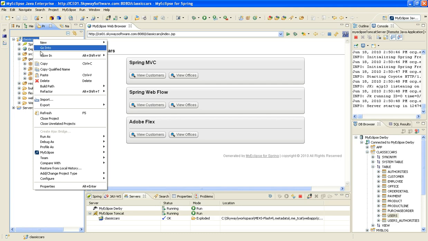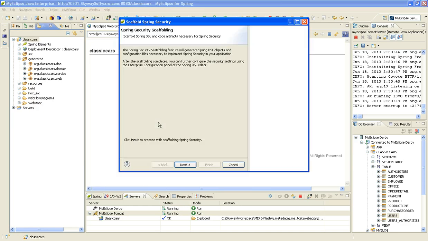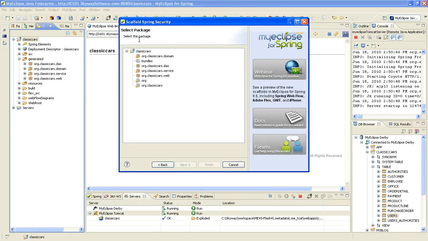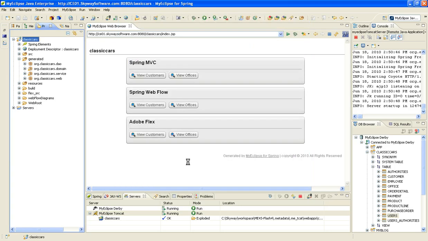So to add in security, I'm going to right click the project and choose My Eclipse, Scaffold Spring Security. Once I get to the Select Package pane, I'm going to choose the domain package. If no packages were created before going into this wizard, you'll just need to add a domain package or a package to add in your users and authorities JPA entities. If it ends in .domain, then the authorities and users DAOs will be added to a newly created .dao package. I'll choose Derby. And then this is going to be Spring 3.0.